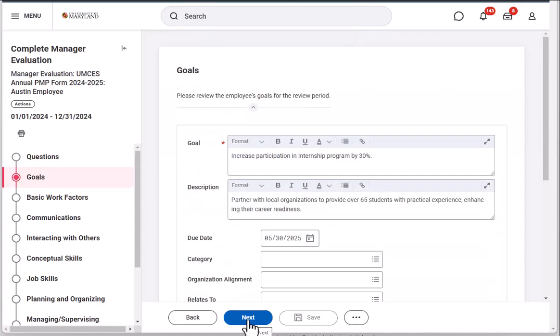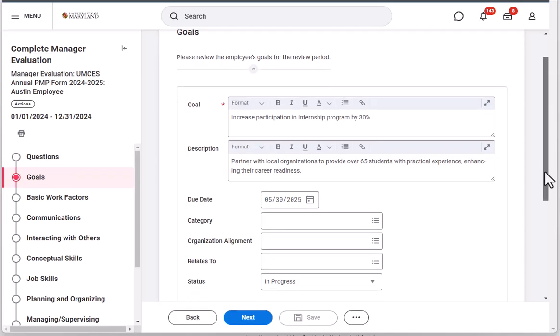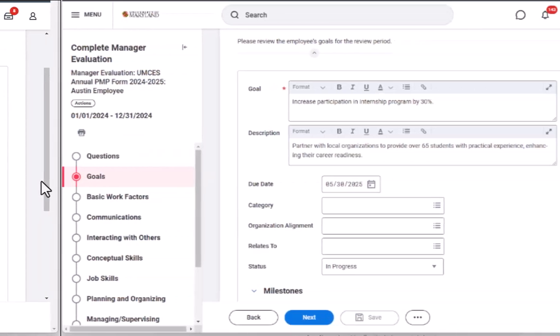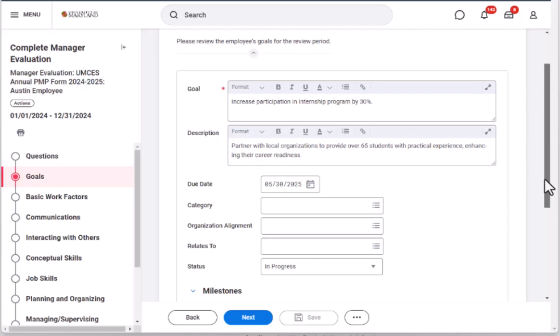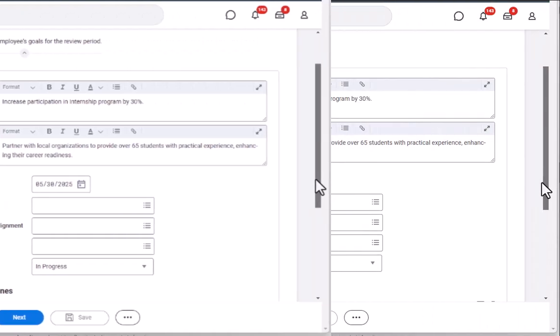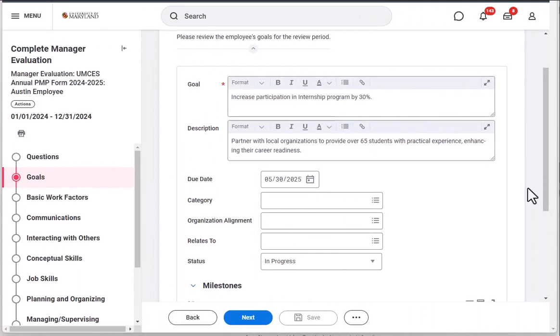Workday allows for the use of goals both as part of the PMP, but also outside the PMP. If Austin had been working on goals throughout the year, they would appear here. Martha can add to or modify Austin's goals on this screen. We hope managers and leaders will use goals throughout the year now that they can easily be tracked in Workday.